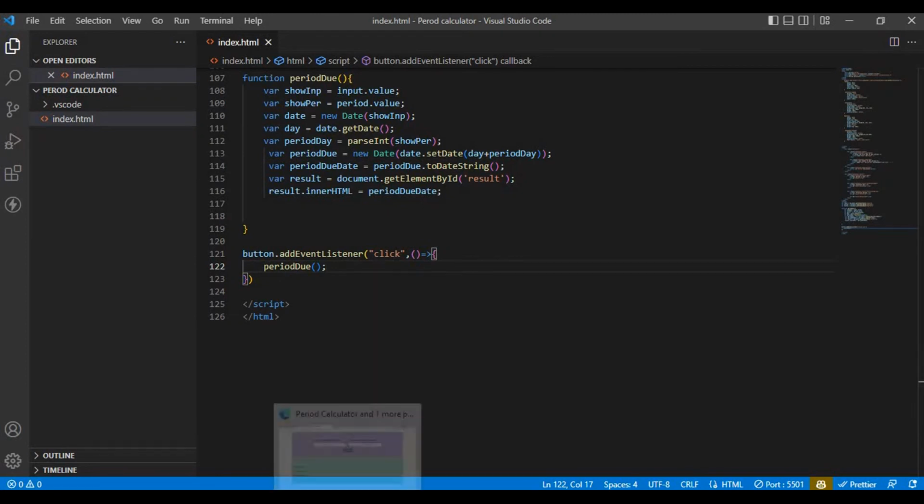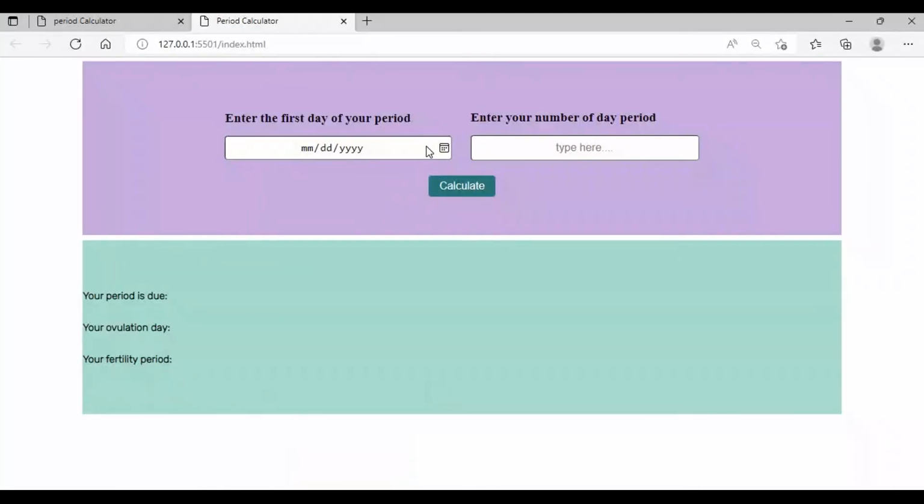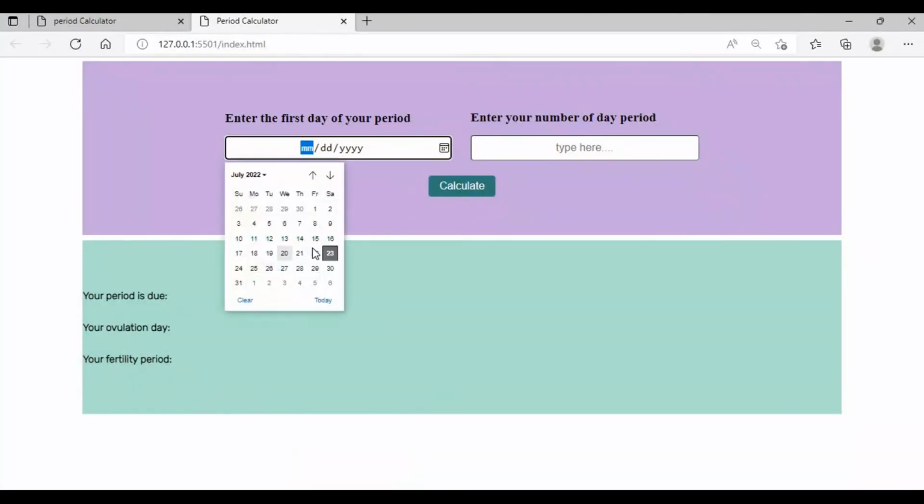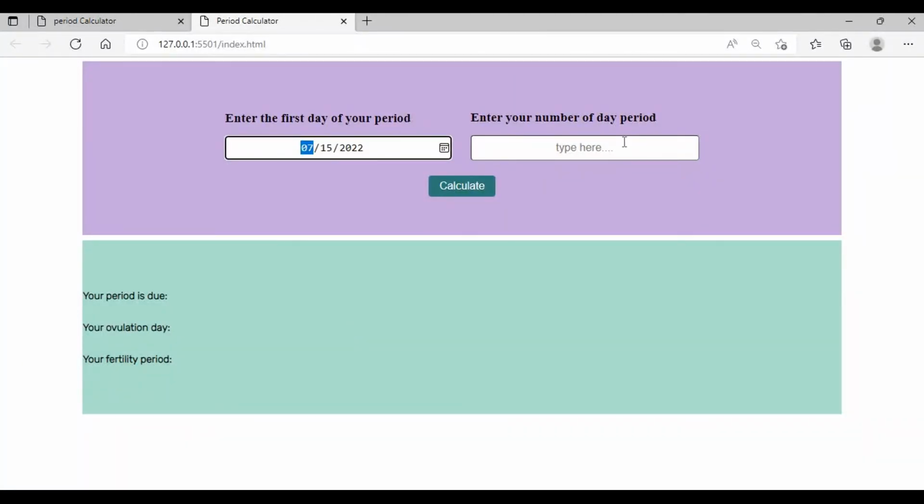So let's go and check if what we have done is responding. You can see that we have here a Sunday: your period is due this Sunday, August 14th 2022. So it's what we want. That is the way we want it. That's exactly what we want, and it is what it gives us.